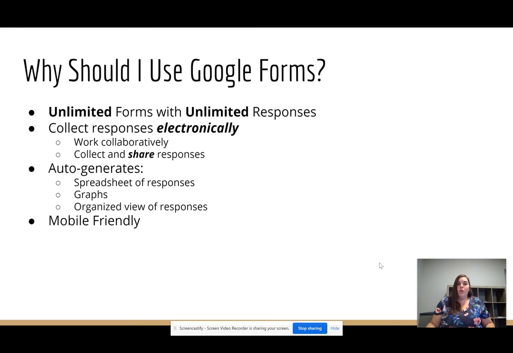So why should you use them? There are unlimited forms and unlimited responses. It's really awesome. You can have as many people as you want answer your questions. It collects the responses electronically, which, right now during distance learning, we definitely need. It allows you to work collaboratively with your PLC. Your PLC can create a form together, like a quiz or a test, or even just a survey for parents, and then you can create copies of that form so you can use them individually inside of your classes.